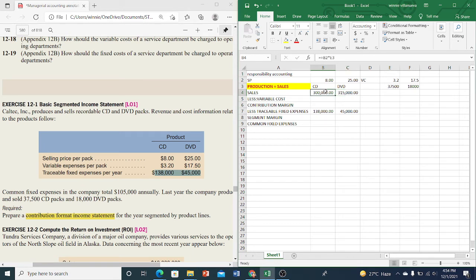For CD, we have 37,500, and for DVD, it is 18,000. The sales for the DVD is 450,000. Then the variable cost will be 37,500 multiplied by 3.2, and 18,000 multiplied by 17.5, which is 315,000. So we can now have your contribution margin. You deduct, and we have 180,000 for the CD and 135,000 for the DVD.